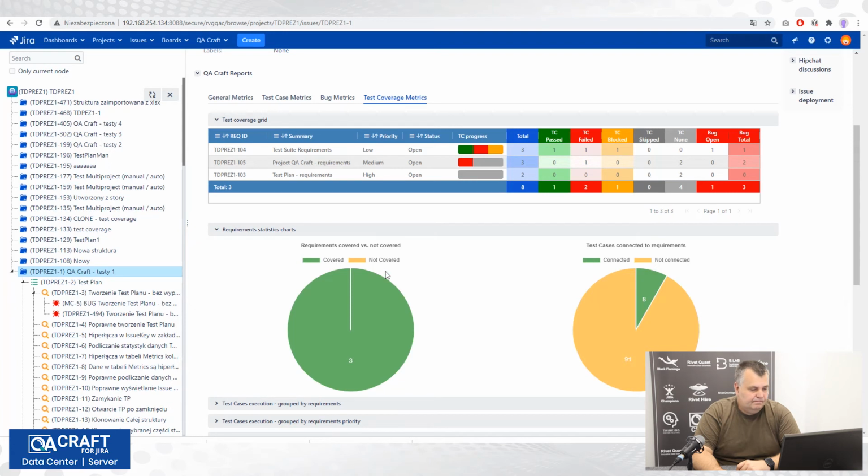The first one tells how many of the requirements attached to our structure are covered by tests and how many are not. Here we only have 3, all 3 are handled by at least one test case. We have 3 green, we don't have a single one untested.